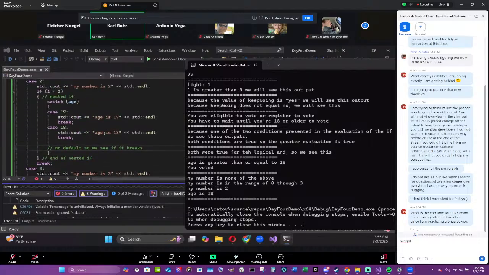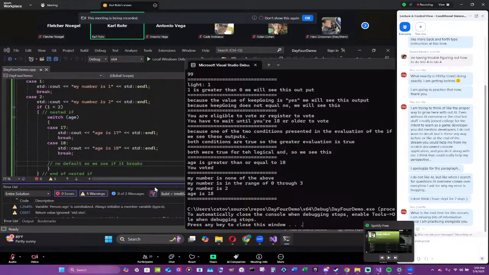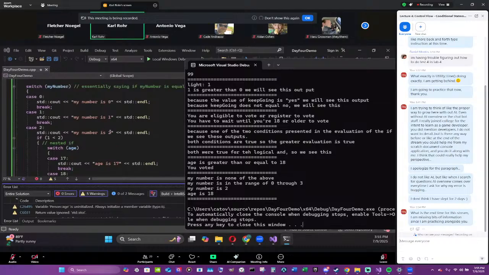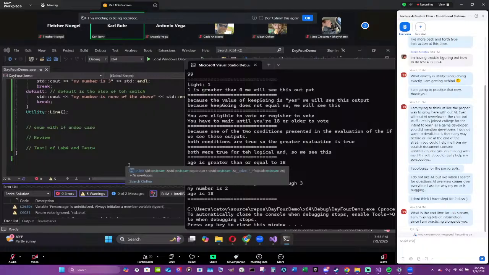So back to the triple nested switch if switch. We get my number is 2. Okay, right here. We have no output inside of the if. We only have the switch inside of the if. So we're switching on age. And age has a value of 18, so we see the output for age is 18. Any questions on switches or nesting or nesting between different types of decision-making code?